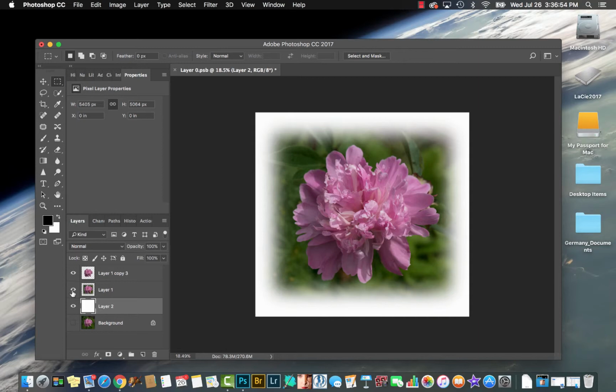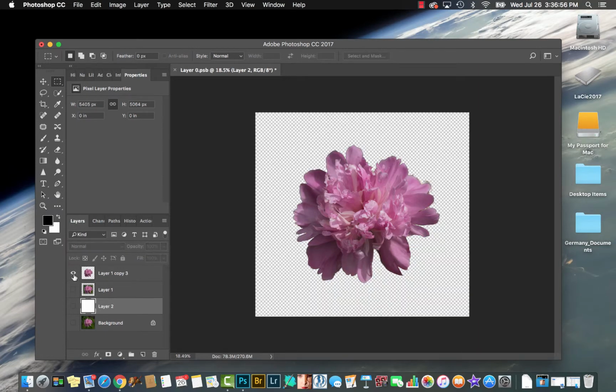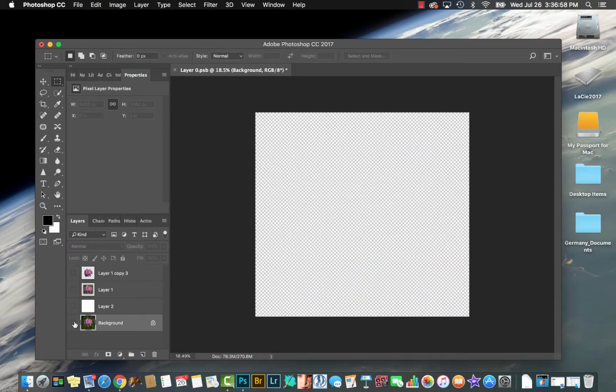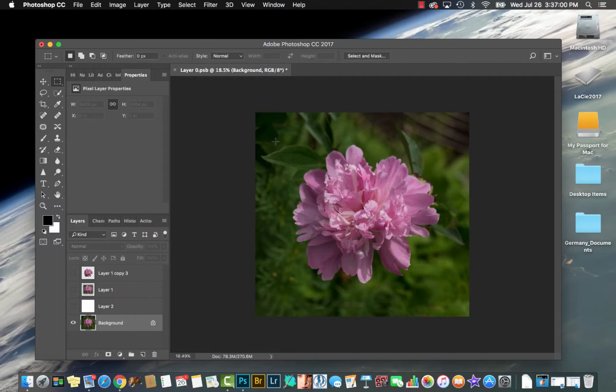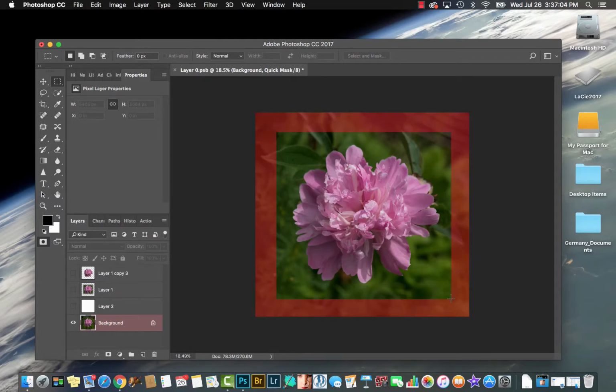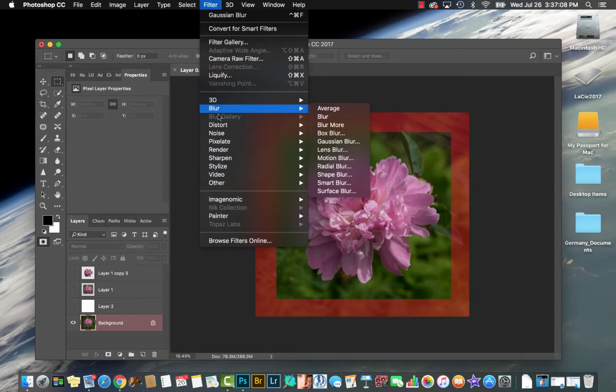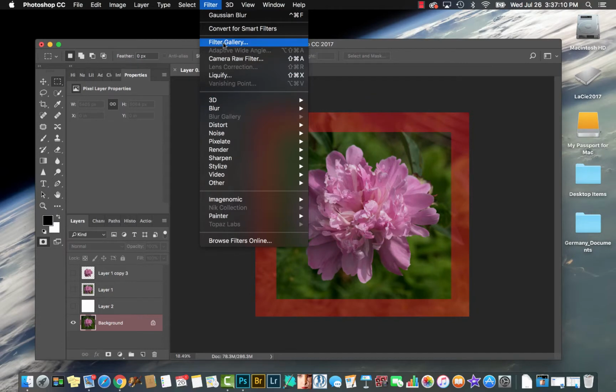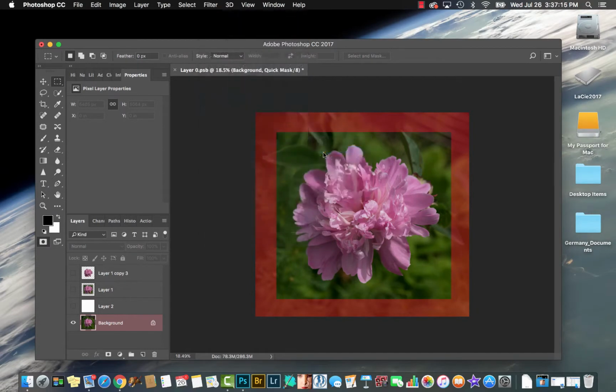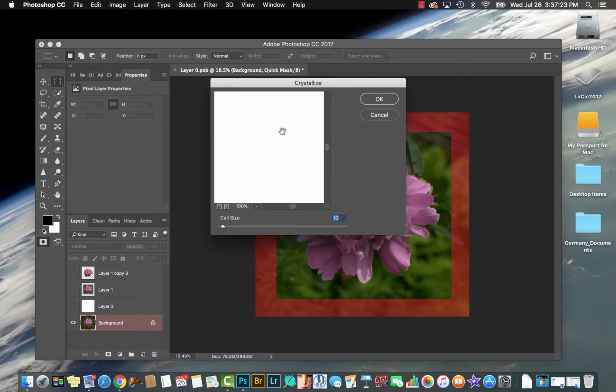Okay, so I'm going to go back. I'm going to make these layers all invisible because we're going to go back and do the same thing again from the start here. Go to Quick Mask by hitting the letter Q. This time let's go into Pixelate and do Crystallize and see what happens to the edge when we do that, because we've got an edge here that is going to be affected by filters.